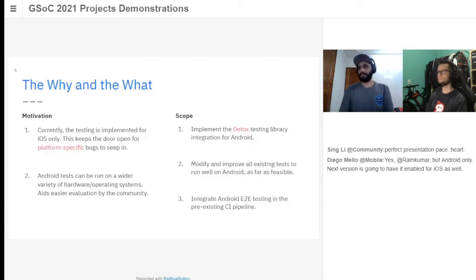But then that also makes it accessible for other people to also evaluate the project using the end-to-end tests. So the scope for this project, particularly, is to implement the tests that we already have running with Detox. First, we need to integrate the Detox library with our Android build. So first we do that.